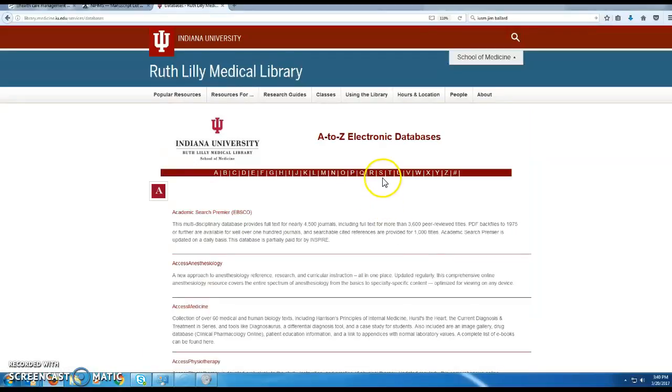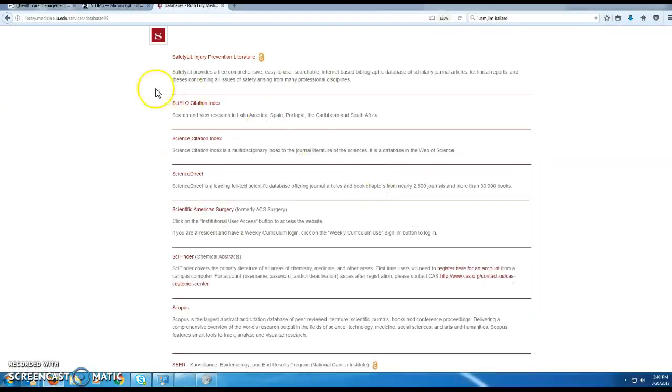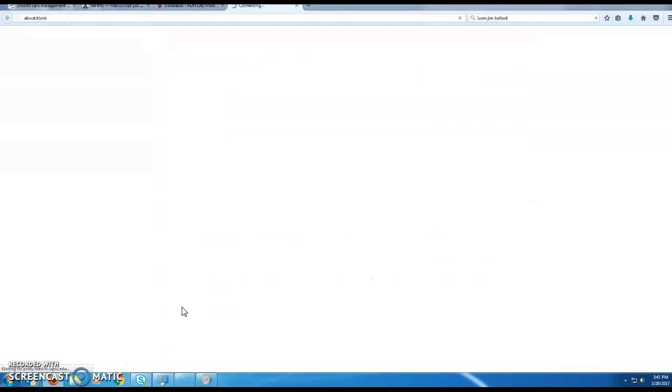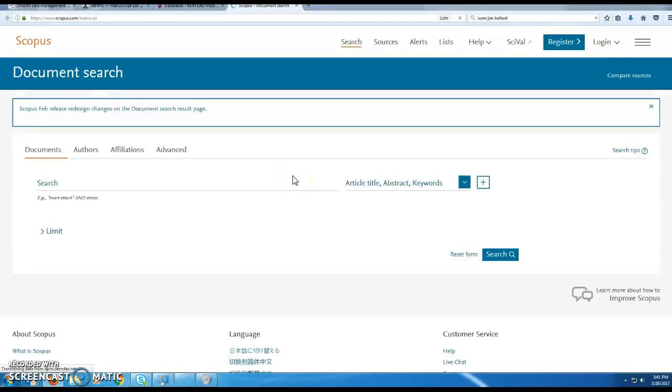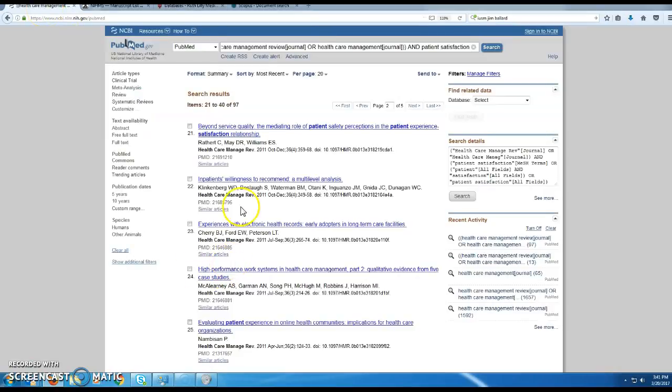If I go into databases, I'm going to click on S, and we're going to go down and use a database called Scopus. I'll also send you the link to Scopus so you can have that. If I click on this, what Scopus is really good for is finding cited articles. So I'm going to go back over to PubMed.